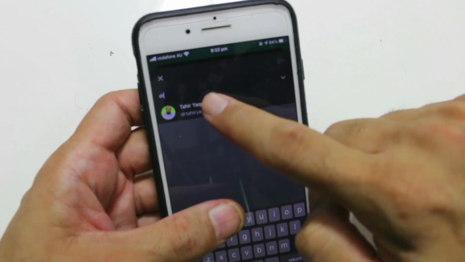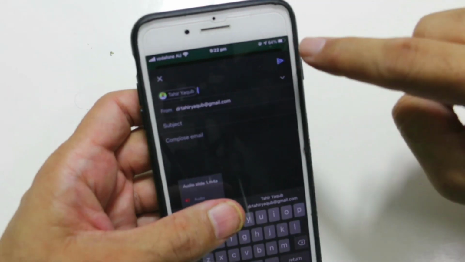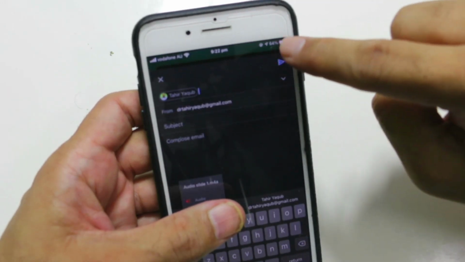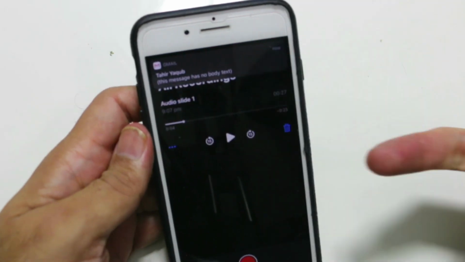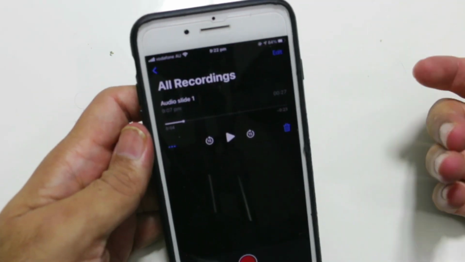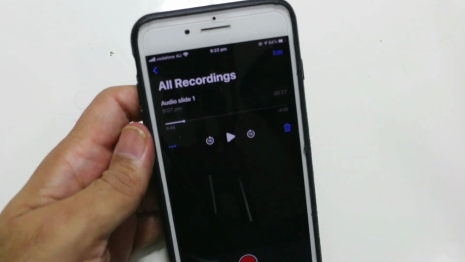Now I can type my email in the to area and I click on this blue arrow at the top right and I got this email at the top. Now I will get this attachment. I can save to my computer. I can change the extension to MP3 or WAV and it will work fine.